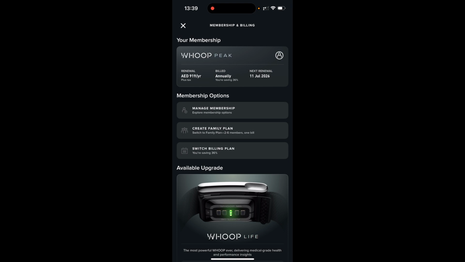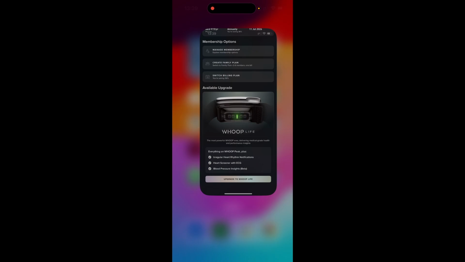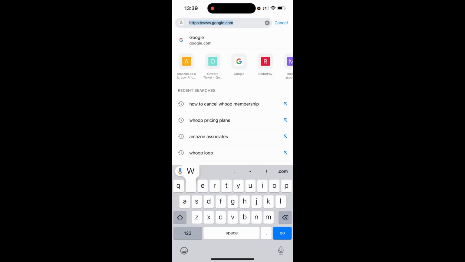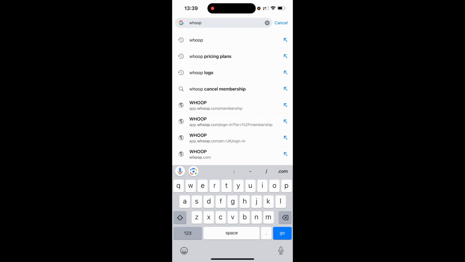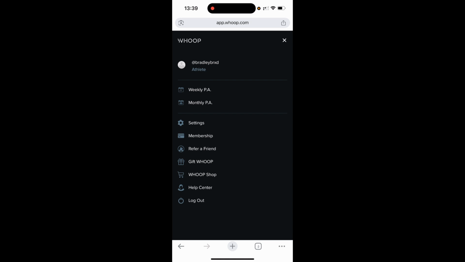So in the app, in the membership and billing section, you can downgrade to a lower version of Whoop, but it doesn't let you cancel it in the app. To cancel it, you need to open a web browser and go to the Whoop app. So go and type in here Whoop, and you want to go to app.whoop.com/membership. You can either go to this exact page via the auto suggest, or if you go to the Whoop website, you can click on the icon on the left and then you can go to membership.